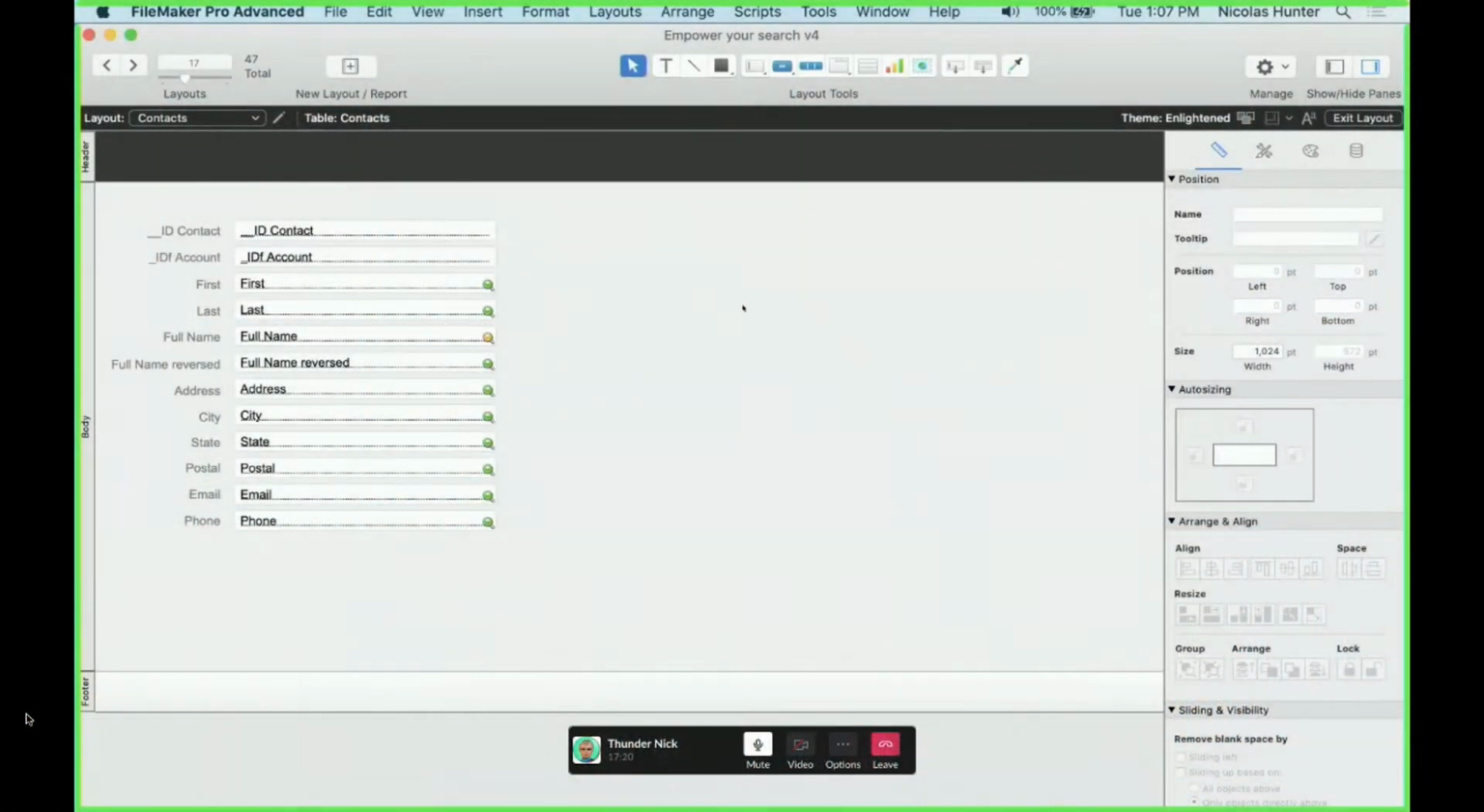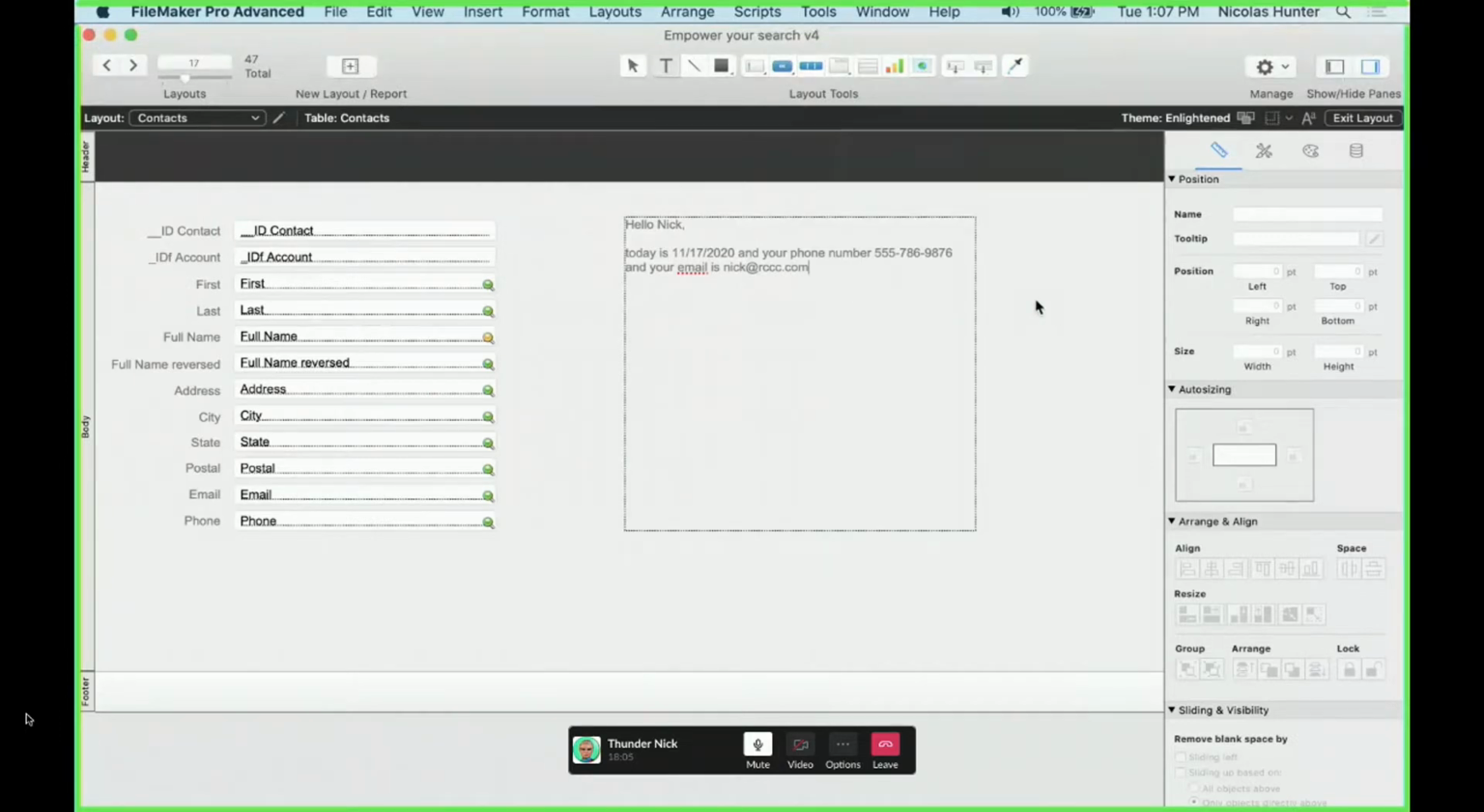The first thing they were for: let's say I have a text here and I say, hello Nick, today is, I don't know the date today, 11/17, 2020, and your phone number is 555-78, and your email is nick@rcc.com, which is not my email, but you got the point.